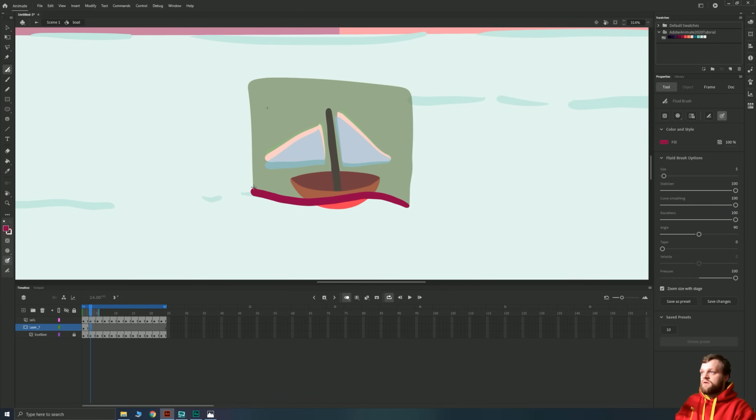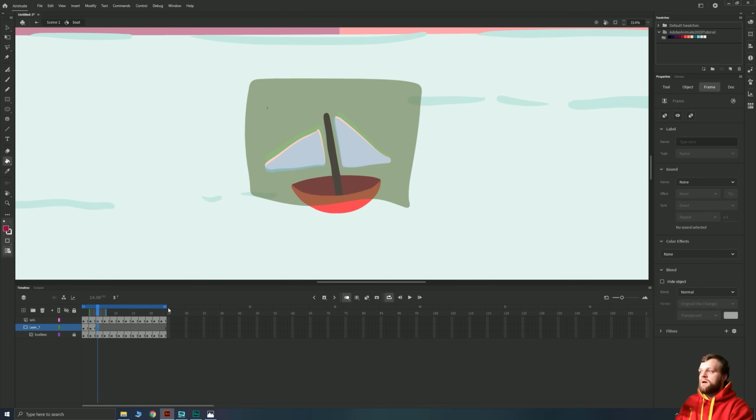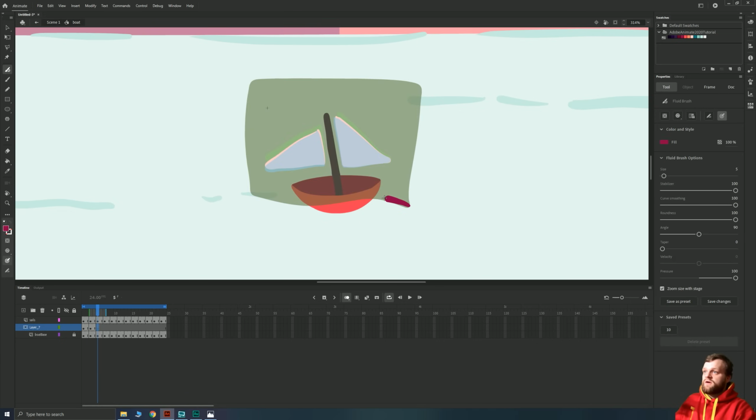Draw something that's roughly the same, but with a slightly different bottom edge. We don't really care about the rest of the edges. Do that a few times, and then we'll loop these frames. So, like so.